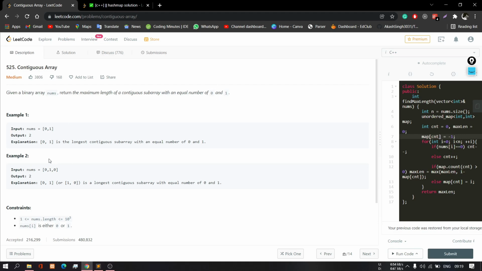So for example, if you see example number 1, there is one 0 and one 1, so the length is 2. Similarly, if you see the second example, you can choose either this 0 1 or you can choose this 1 0, so the maximum length is 2. Okay, if you choose all the three, then the 0 is 2 times and the 1 is only one time, so it is invalid. So you have to choose all the valid contiguous subarrays whose number of 0 and 1 is equal.